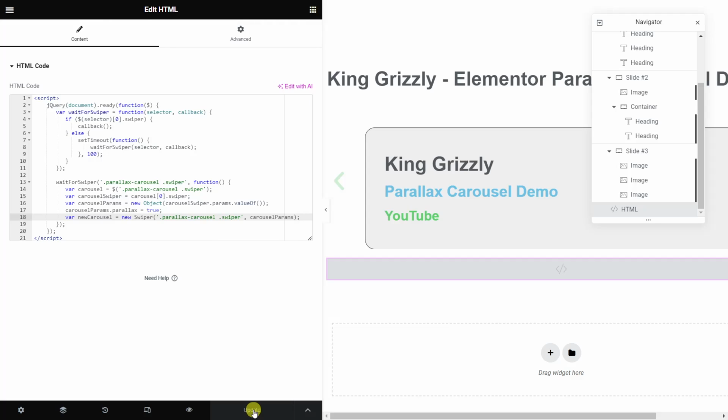I've just noticed a small typo in my code there. I don't need a closing bracket there because that matches with this line here, and there's only one opening curly brace, so we only need one closing curly brace just there. Okay, typo corrected. Let's update once more.